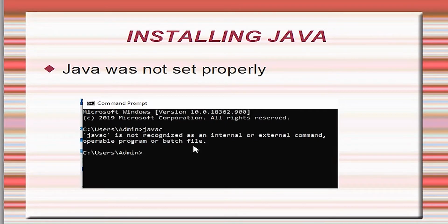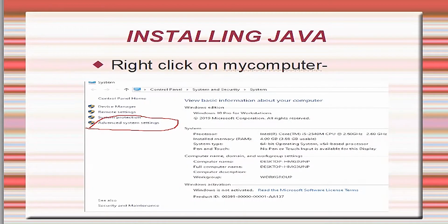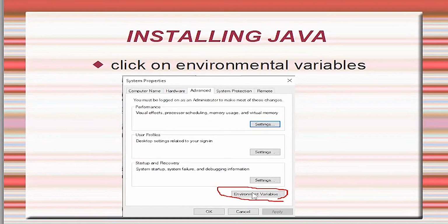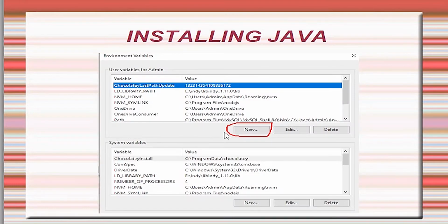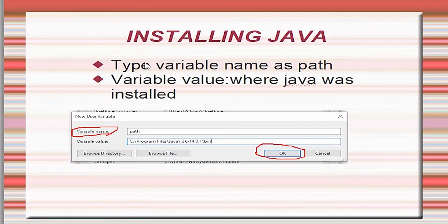For this, we have to tell Windows that in so and so folder my Java was installed. We tell it using a path variable, in the environment variables. Right click on My Computer and click on Advanced system settings, and after that click on Environment variables. Here you will have user variables and system variables, and click on this New button. In the New button, one window will open as a pop-up.